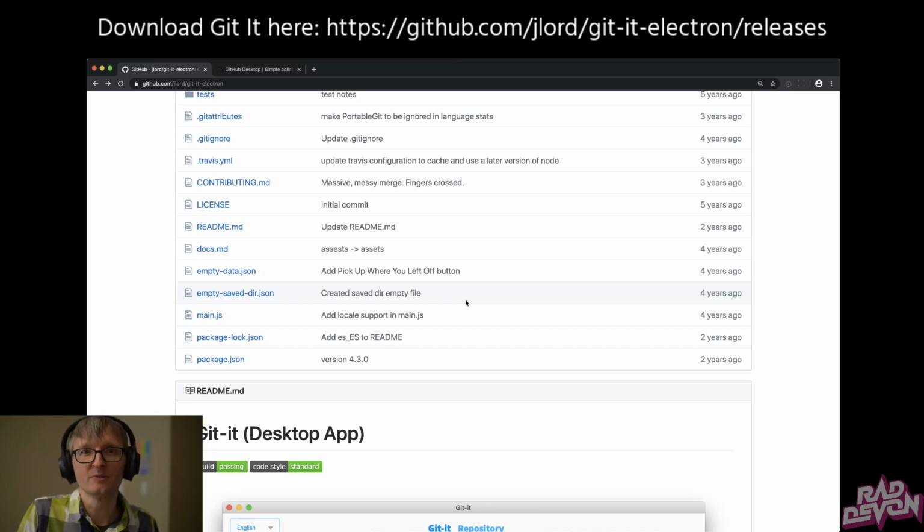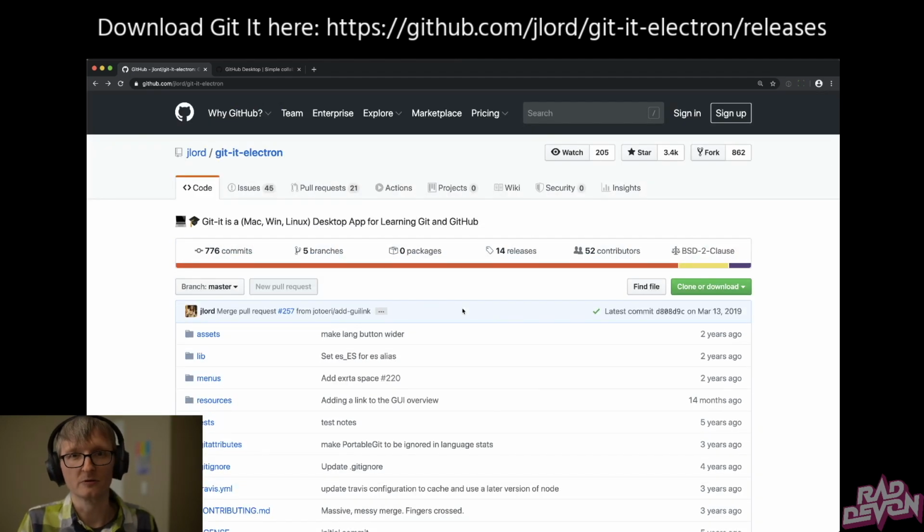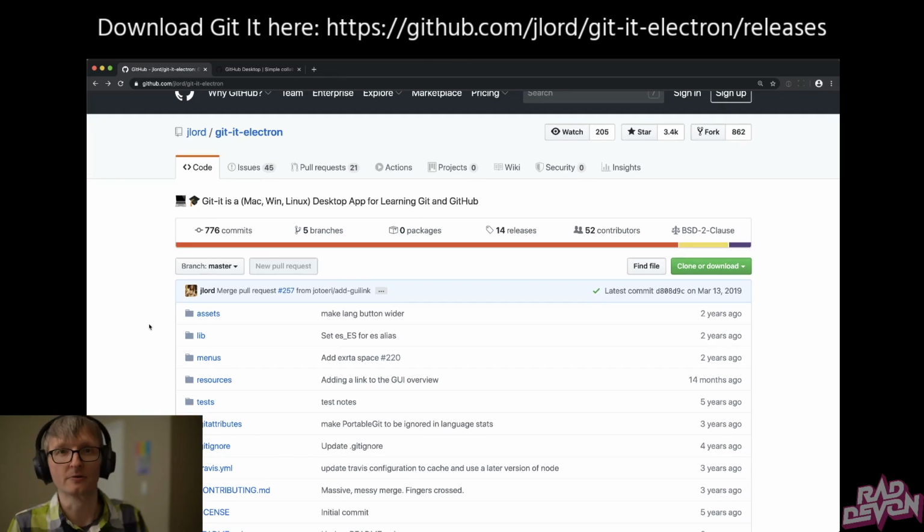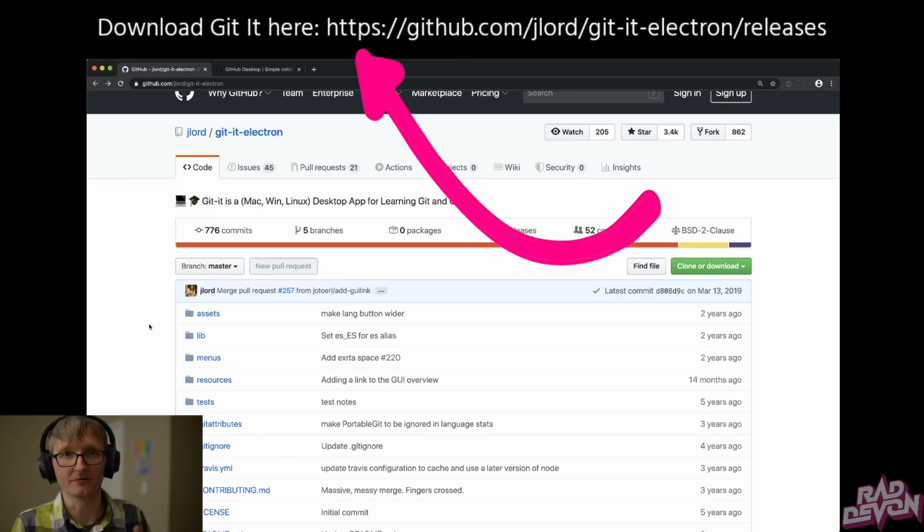So the first step is to get that installed on your computer. If you look in the description of the video, there's a clickable link that will take you to the Git It GitHub page, so their GitHub repository for the Git It app. That is where you need to go to install. Also, the URL is on the screen, so if for any reason you can't get to the description, the URL should be part of the stream you're seeing right now.